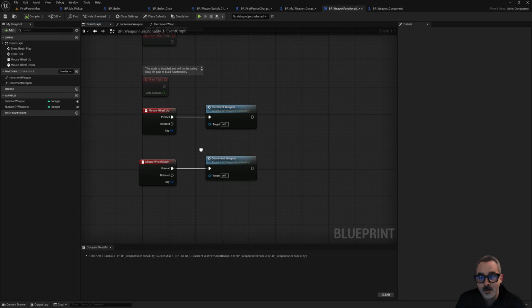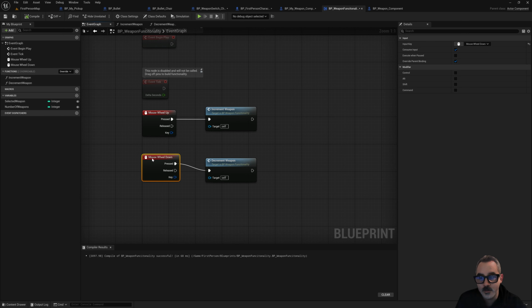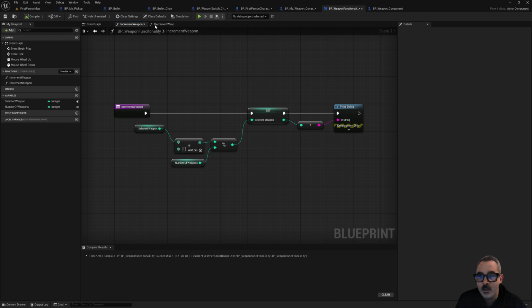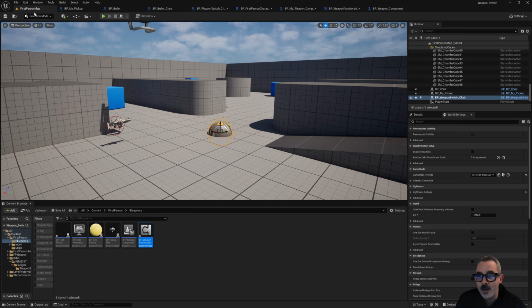Now in the event graph of the weapon functionality, I'm moving the wheel down and wheel up. Again, that is something that I can create an input action to and then just add it to the world. Increment weapon and decrement weapon is pretty much the same thing. It's going to stay the same. But now I have another blueprint. Now this time around is this one here.